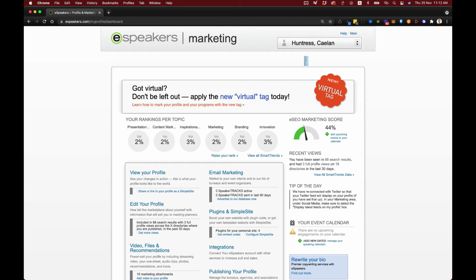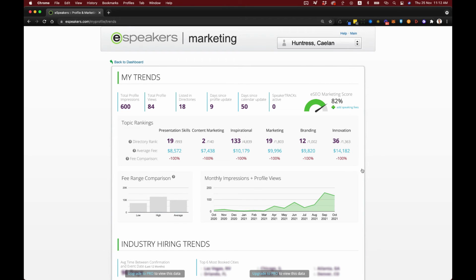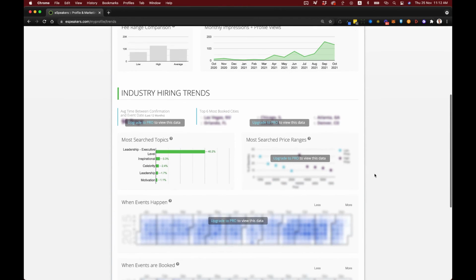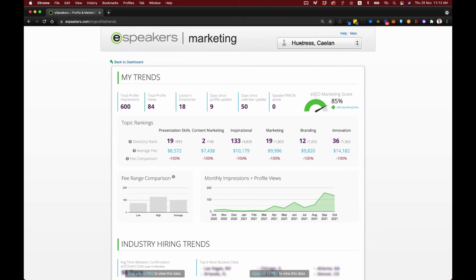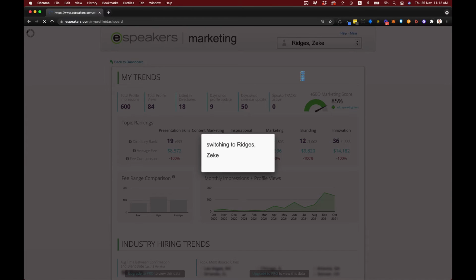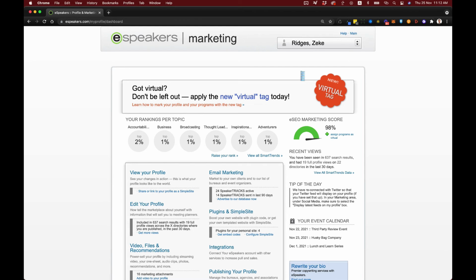Now, some of these lower boxes you may not be able to see depending on your account. I'm going to switch from a Pro account to a Plus account. And here in a Plus account, when I scroll down, some of these items are grayed out. And so if there's Smart Trends data in here that you're not able to see, you can upgrade to a Pro account to get access to all of the information.